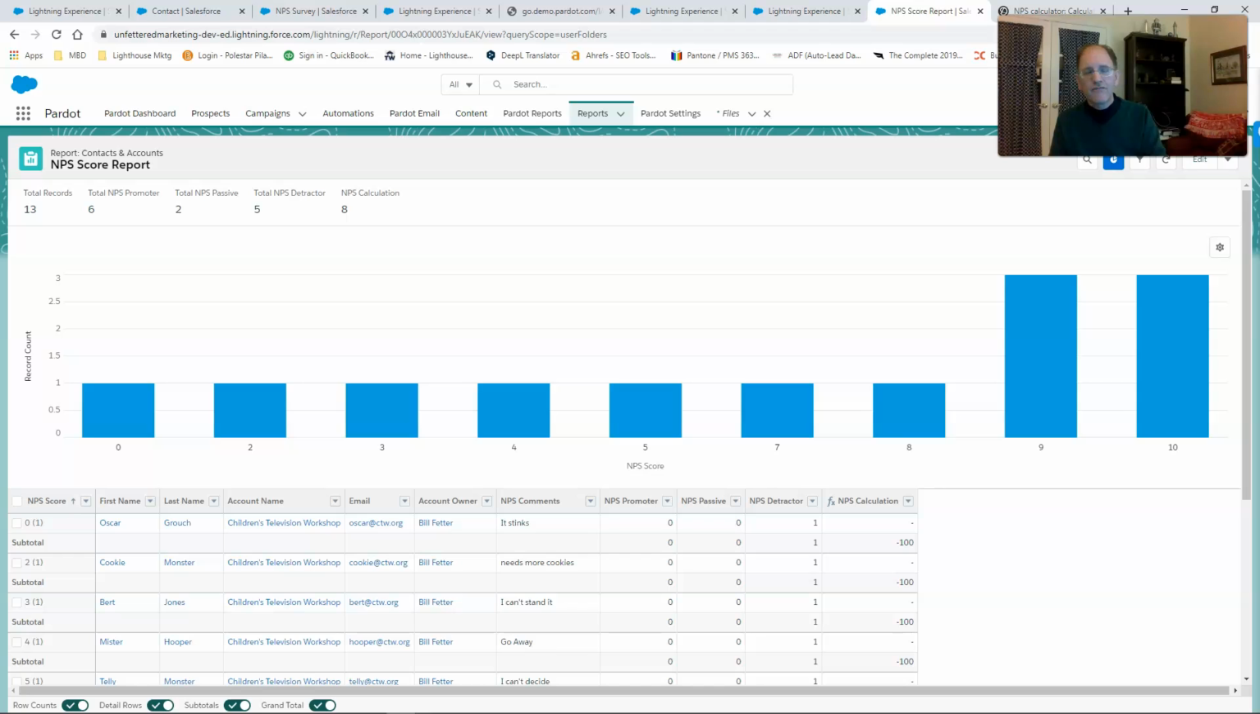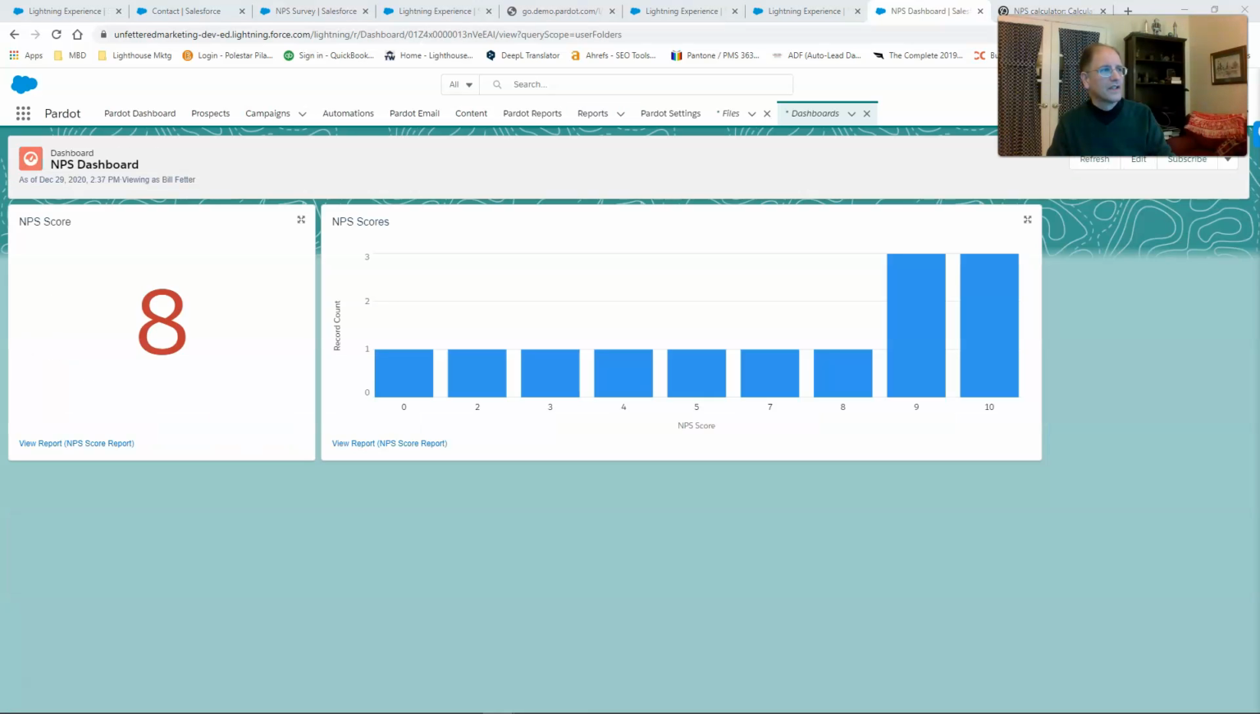And of course, now that you've got this in a report, what you can do is create a dashboard of it. So you can see here, I've taken that same report and I've created a dashboard with just this NPS score number as a big data dimension, and then the chart that shows the individual NPS scores. So this lets you take that information from your report and put it into a dashboard so that management can see it. So this allows you to take that information and put it into a nice view in your Salesforce instance so that people can see it.